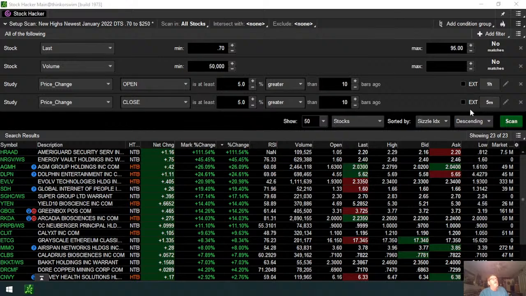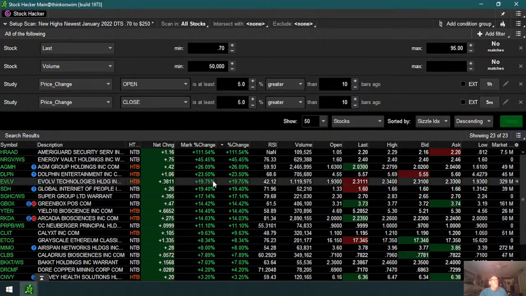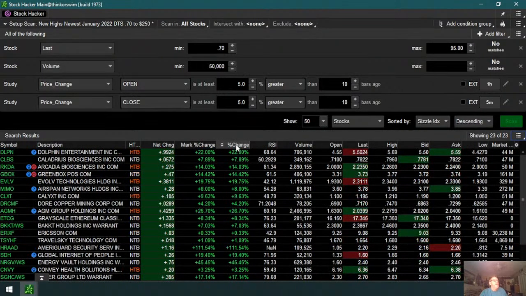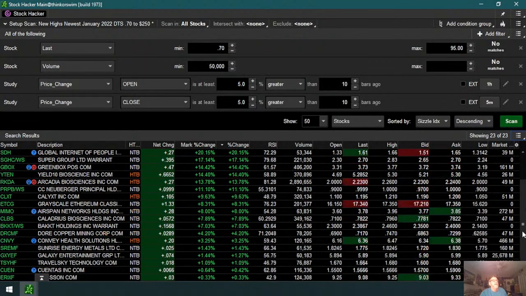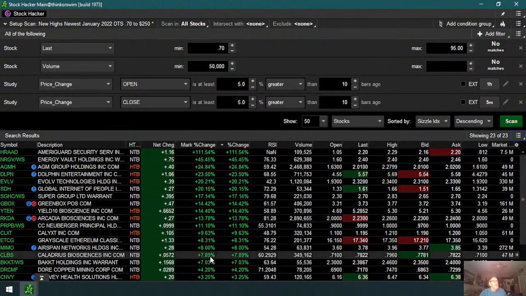Now, if you look here, it says EXT and EXT. This is a daytime scanner, all right? And you can see when I scan it right now, I want to make sure I change this to have the highest percentage on top. There's plenty more stocks down here, but I'm really more interested in the top ones, anything pretty much over here.